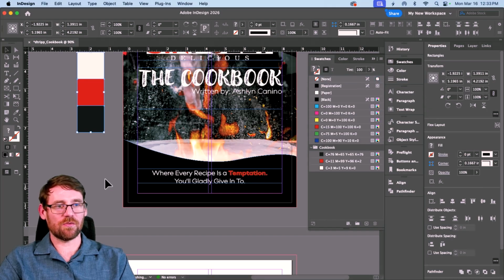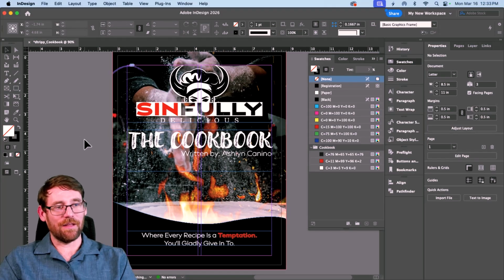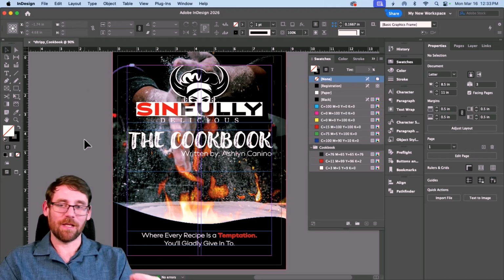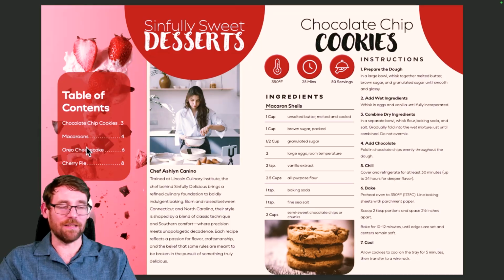You can delete these swatches off the left-hand side now. You no longer need them. Now this is just a touch of what's to come. In the next lessons, we're going to talk about the spreads down here, and we're going to look at how we can make them look clean, how we can make them look like a legitimate cookbook.